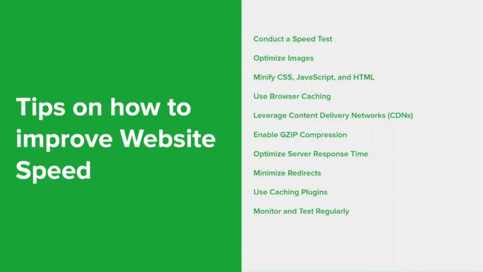Each website is unique, so the specific optimizations required can vary. It's recommended to make these changes one at a time, test the impact after each change, and keep track of your website's performance to ensure you're headed in the right direction.